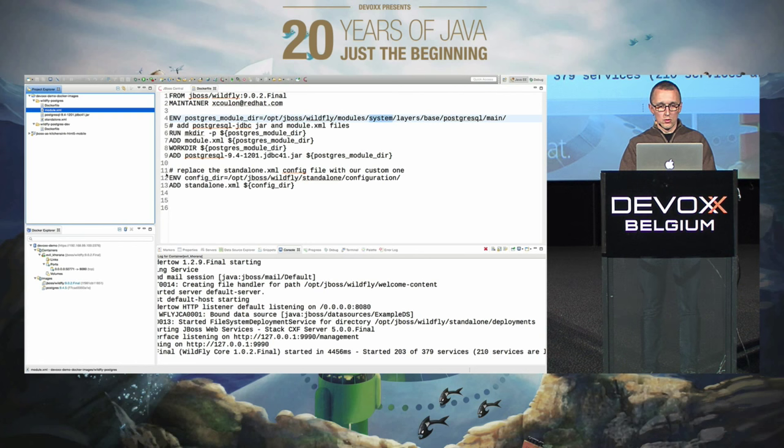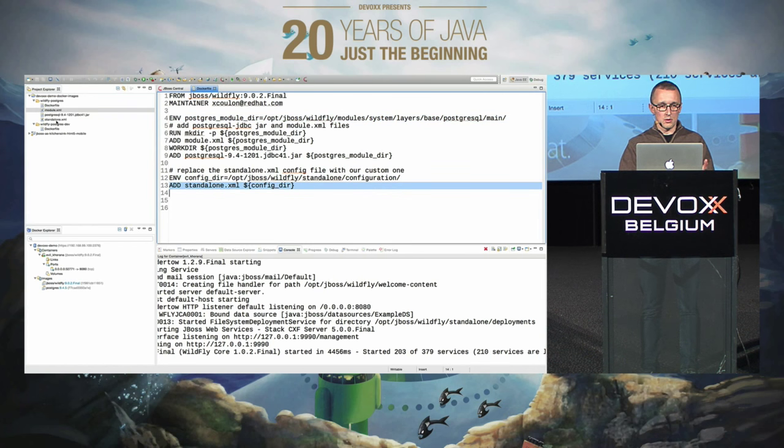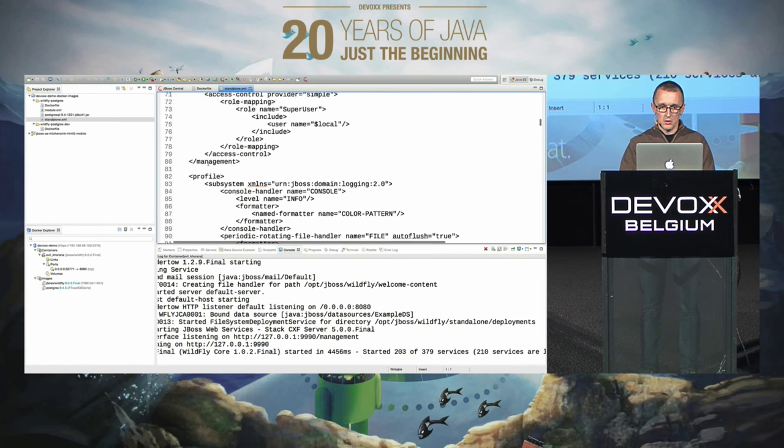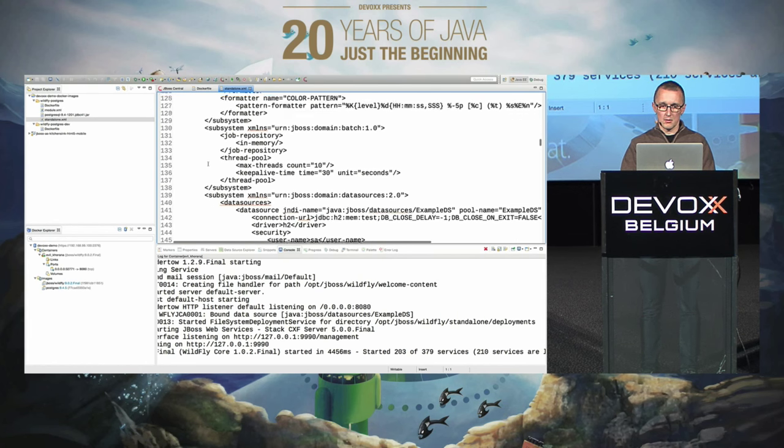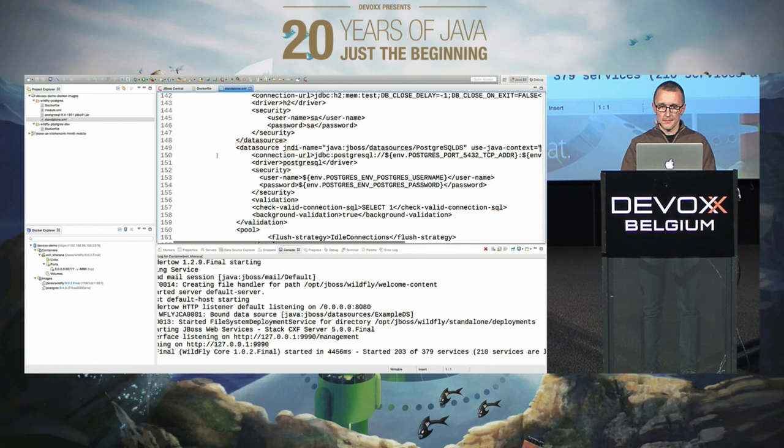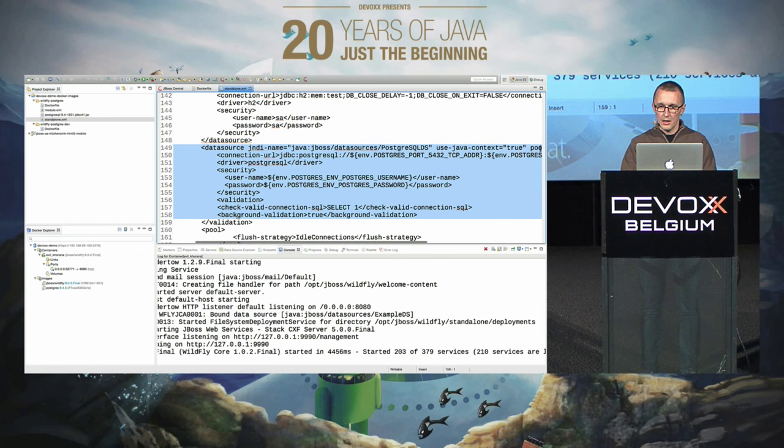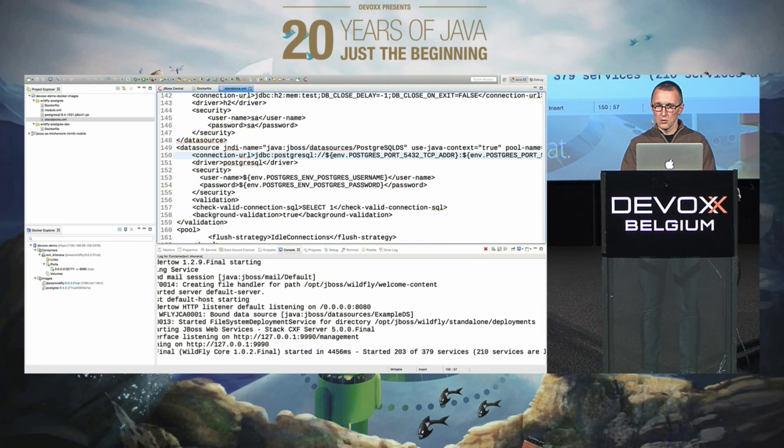I'm also going to replace standalone.xml with this one here. Scrolling down, it is going to contain a new data source definition here. And as you can see, we are going to use some environment variables. This is a feature of WildFly.